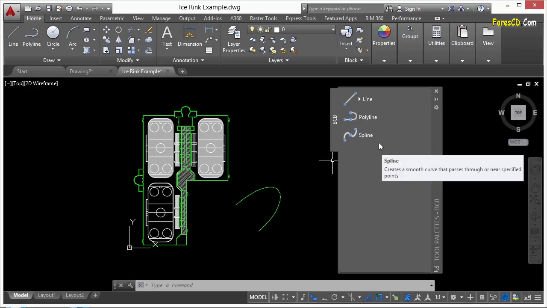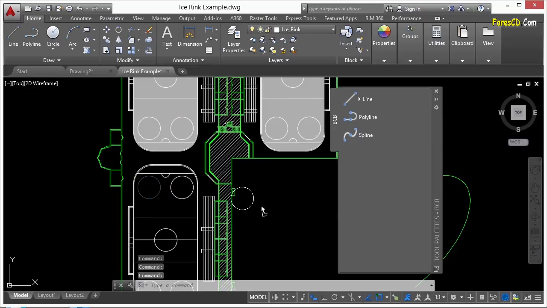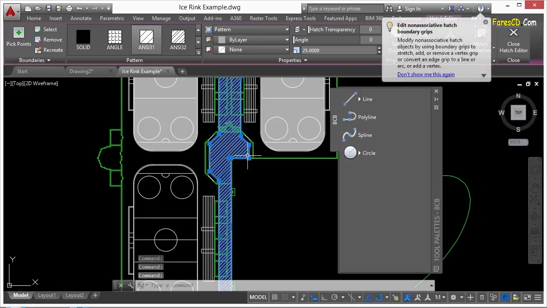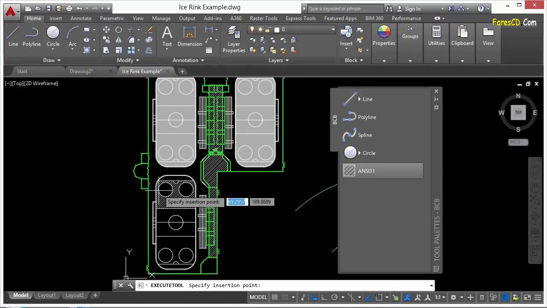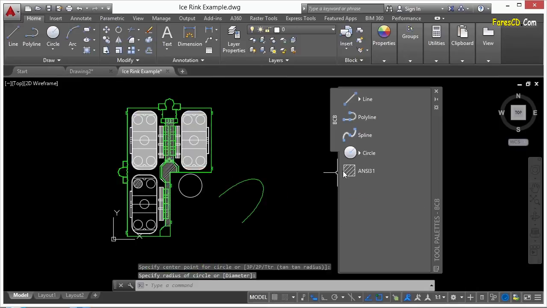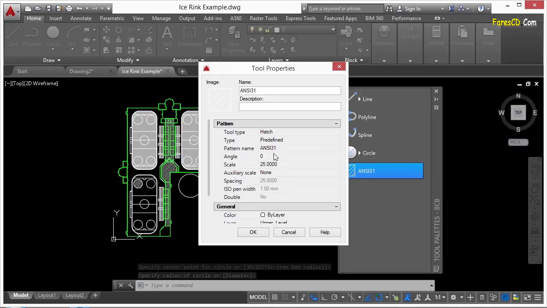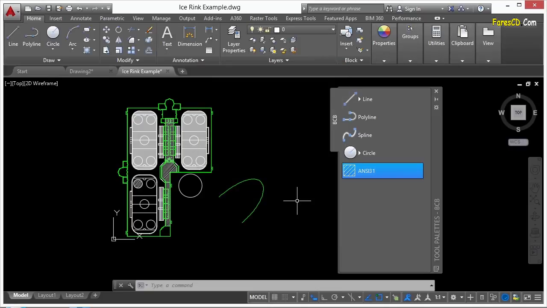Now, another way to add commands to your tool palette is to just drag and drop. I have the circle here. I'm going to left click, drag and drop it, and it brings up the circle command. Now I'm going to do the same thing for this hatch pattern. So now whenever I want to draw this hatch pattern, I just select it and put it in the spot that I want. If I want to draw a circle, I'm drawing the circle. And again, I can go into all of these, go into the properties, and I can set up very specific scales, angles, layers, colors, things like that. You can do the same with text. You can also do the same thing with blocks.